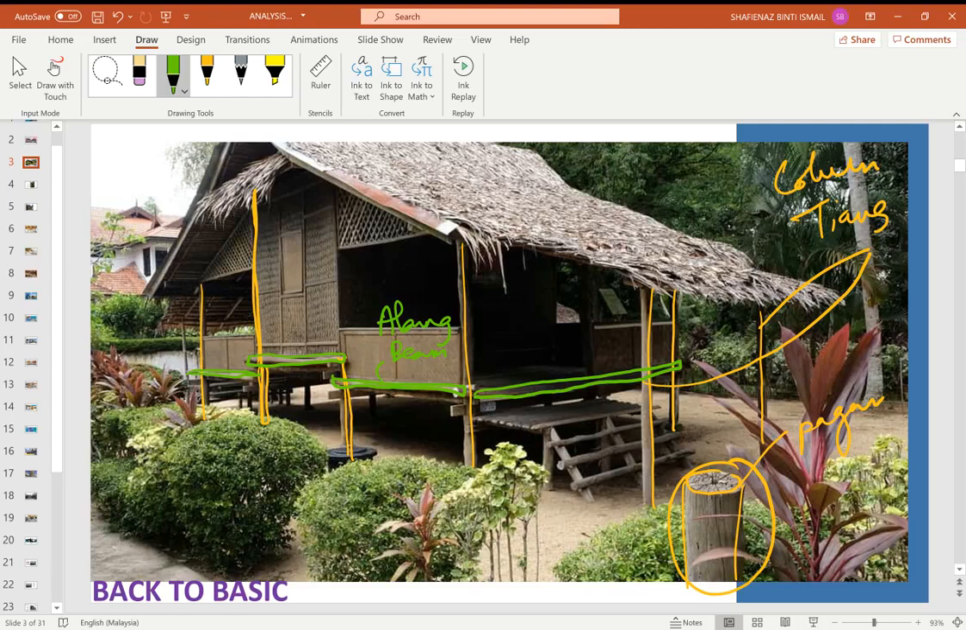Kalau kita tengok kat sini, normally beam ni is connecting dengan column. This column connecting dengan beam. And then we also have a structure, yang ni kita tak panggil structure lah, kita panggil dia wall.